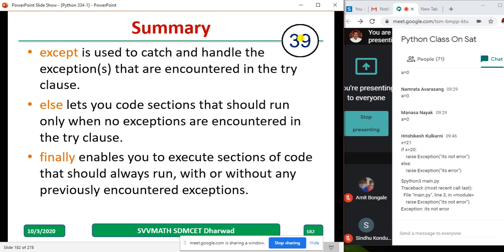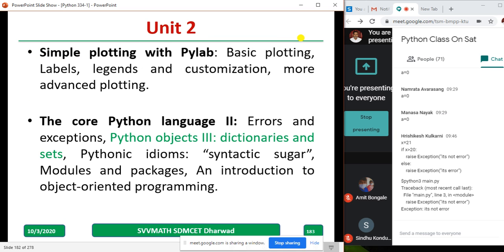I want you to paste the program as well as the error you are getting, even if you are not getting a result. If you get a result directly without any error, that also you can copy, paste and share in the chat box. So let us go to the next. What we have discussed today is errors and exceptions.